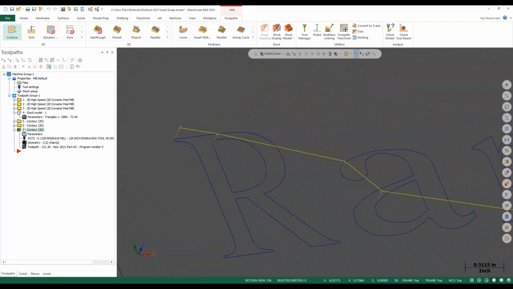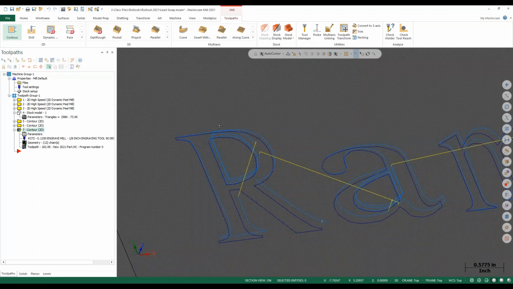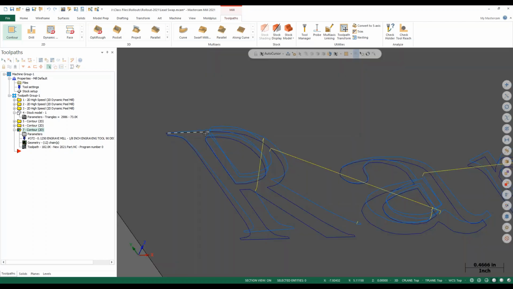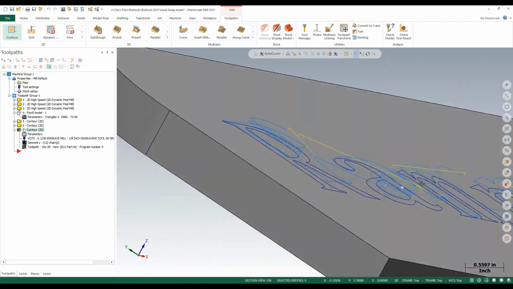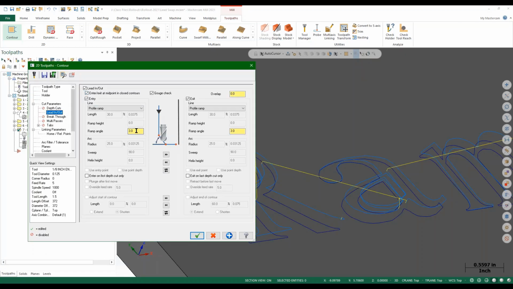In 2021, we've added the ability to kind of ramp in as opposed to just being tangent or perpendicular. So we'll say a profile ramp. Note it grays out everything else in my box here except for my ramp angle, which I'll just leave at 3 degrees. And I'll carry that over to the exit, green check, regenerate it. So now we get an actual profile ramp downward. You can see maybe the 3 degrees was a little bit too big because now it's having trouble getting all the way down.